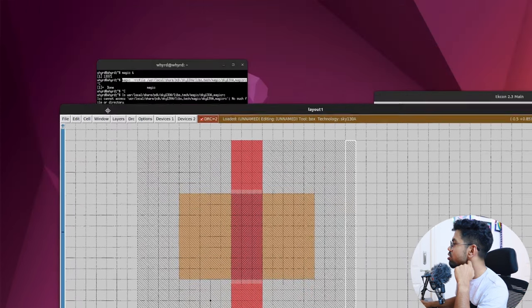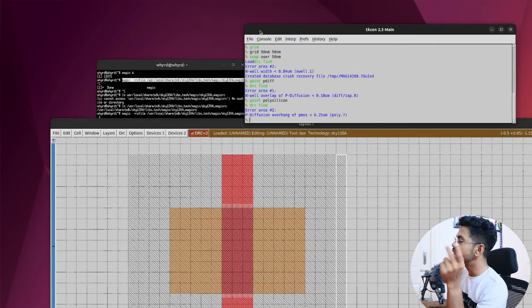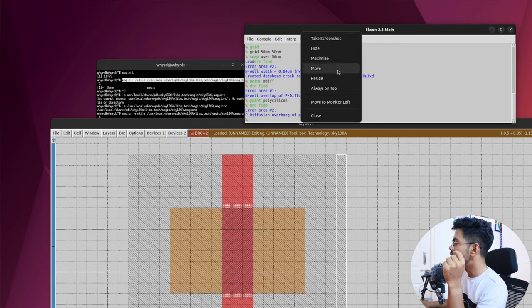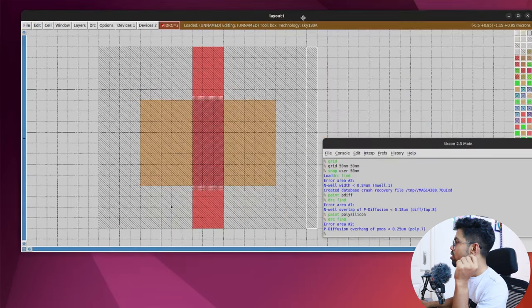See, getting to this window is a little tricky. So if you don't have 2 screens, then you can do one thing, you make it always visible. So right click and make it always on top. So it is always on top.